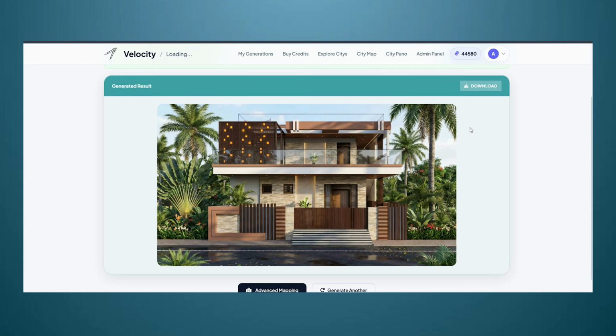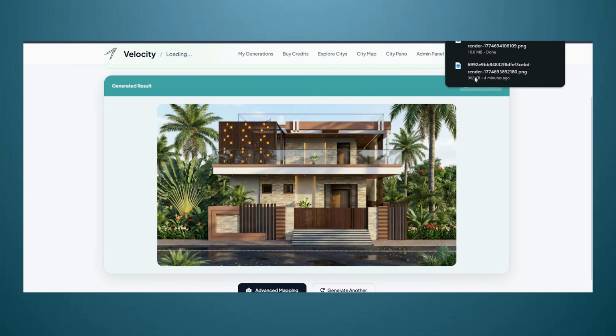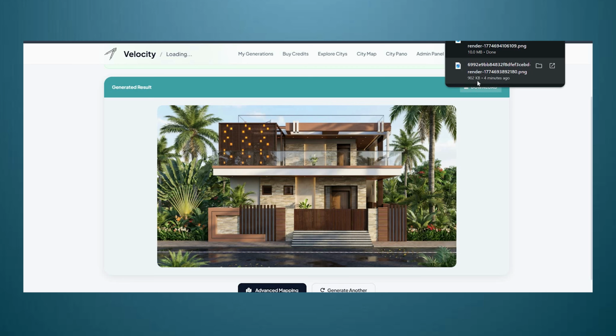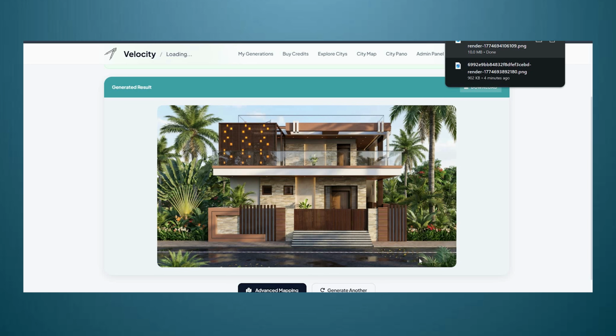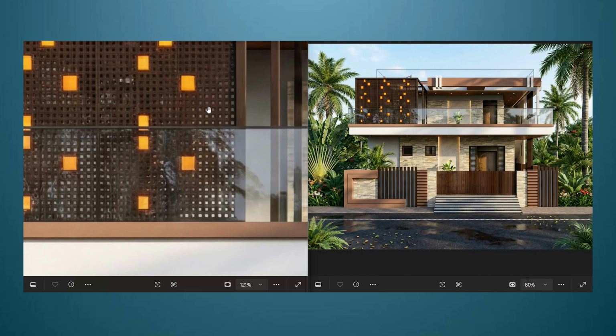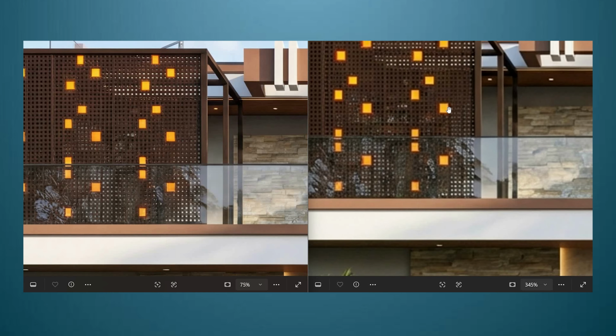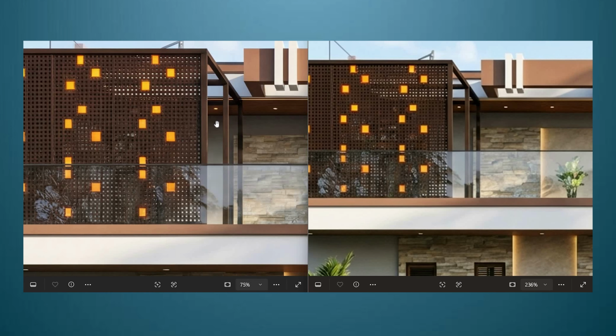So we will just download this image and again compare how my image is looking. Now, as you can see, the previous image which we generated was almost 1 MB, like 902 KB, but my generated 4K image is 10 MB. So we will make sure to compare both of the images. I will just open both of the images side by side. Now, as you can see, this is my 4K image quality and this is my basic rendered image quality, right?